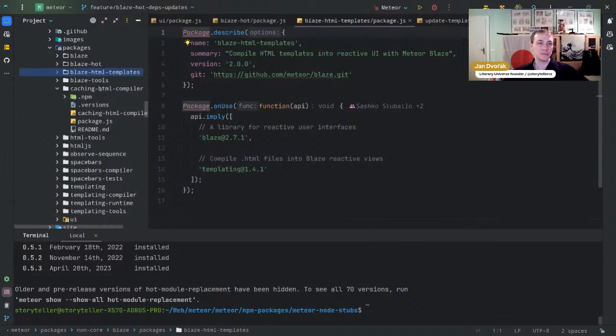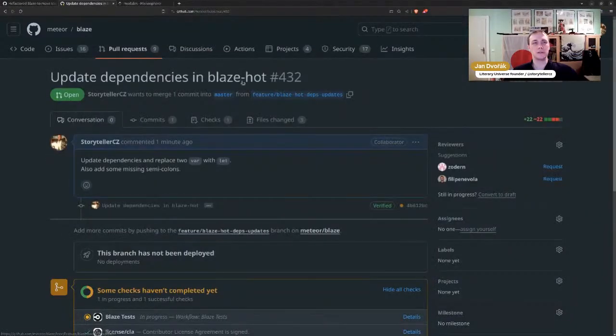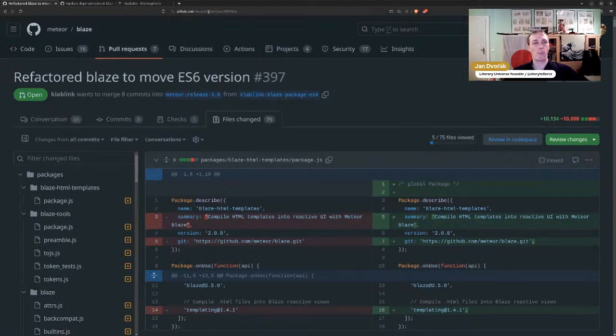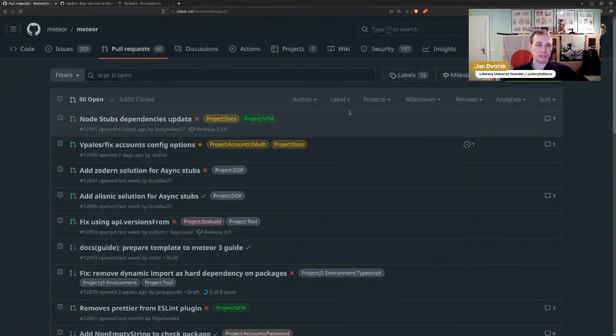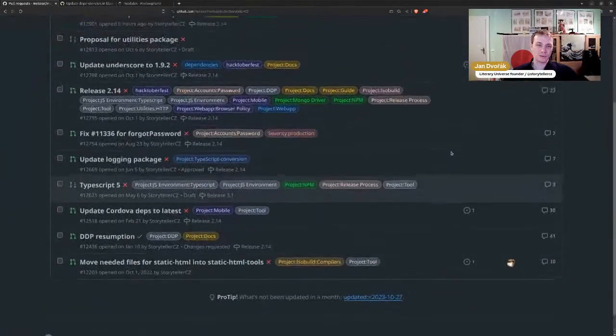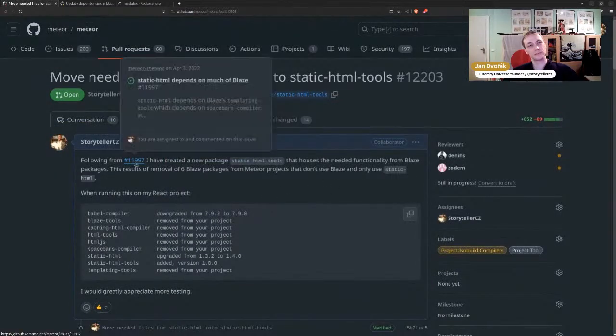Let's just see if we can get, okay, caching HTML compiler. I think there was a pull request when I'm moving this back to core for various reasons. Let me check on that, because I'm pretty sure I do have that. So yes. So this is what we have here. Static HTML depends on much of Blaze.